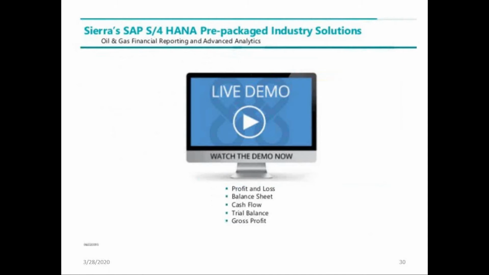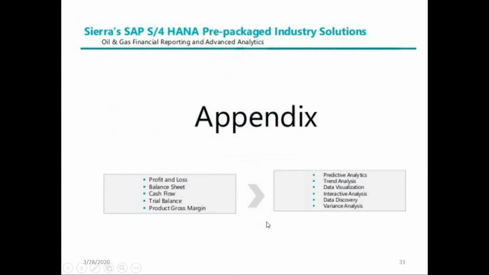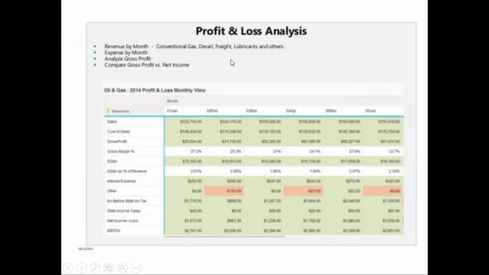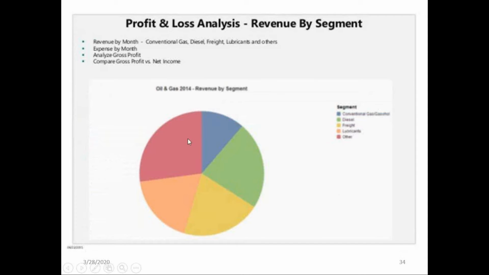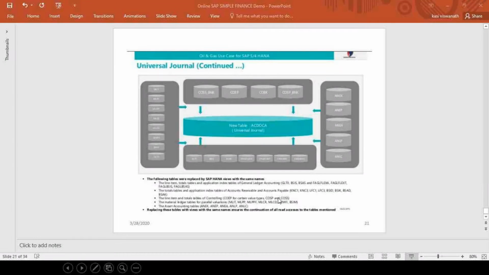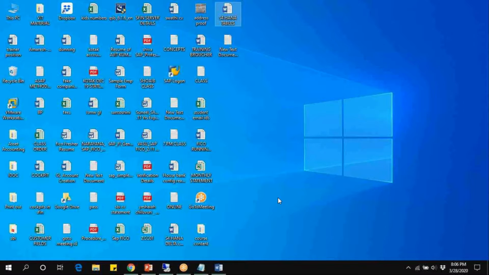Next. So these are the predictive principles. Like in ECC, the system automatically generates profit and loss account, balance sheet, cash flow, trial balance, and gross profit. Along with that, we need to generate predictive analysis, trend analysis, data visualization, interactive analysis, data discovery, and variance analysis. Like here, profit and loss analysis, gross profit by monthly, and segment wise reporting. Let me discuss the practical.